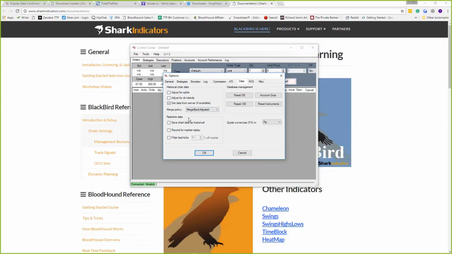And here with the real-time data, there's no need to save chart data as historical. I've been on a lot of people's computers where they have this checked and they also record for the market replay. If you're doing that, that's taking up a lot of your computer's resources to save and store that data, and it's really just not necessary. You don't need to do this. As a matter of fact, the smaller these cache files are, the better, the faster your computer is going to write them and add to them and edit them. And you really do not need these checked.